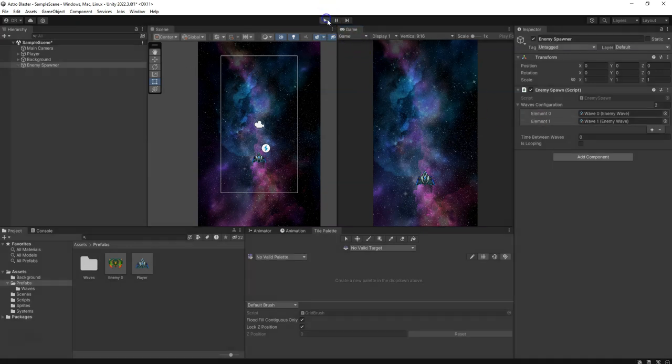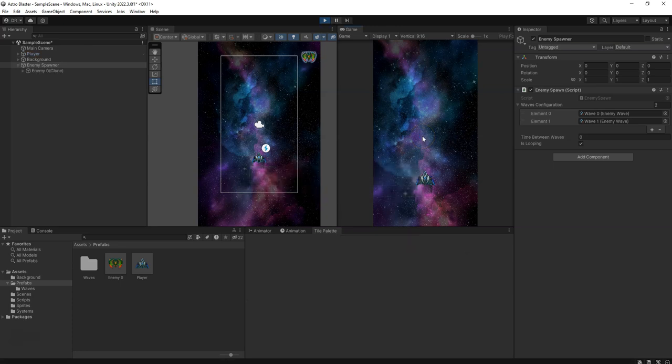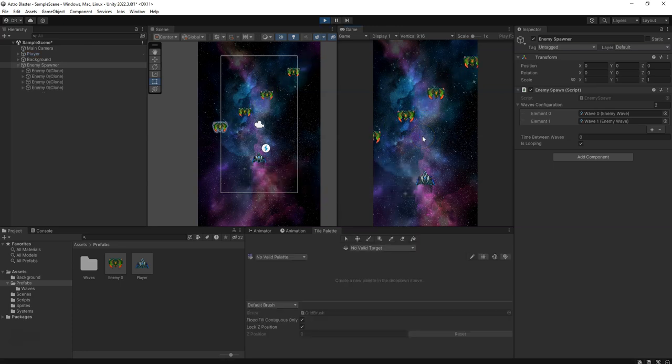But what happens if I rerun this with the is looping flag on? Now when I run this, here comes my first wave spawning in. You can see 1, 2, 3. Here comes the second one right behind them, 1, 2, 3. And immediately we have the next wave coming right behind them. Notice it will just keep coming forever until we either uncheck this looping flag or stop our game. So this is a way for us to have an infinite number of enemies keep spawning into our world.